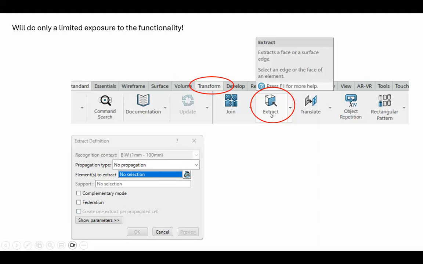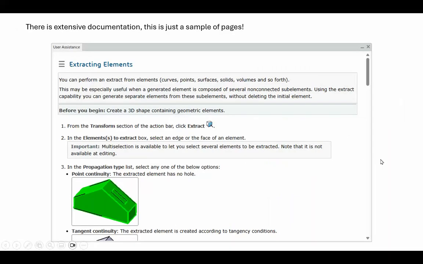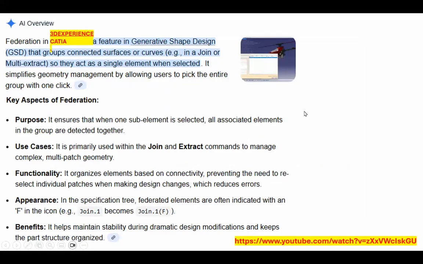When clicking on the extract, this dialog box opens up, and you can see there's a lot of stuff here, including this pull down menu, which allows you to choose different things. And this is why it's going to be a limited presentation here. I've just copied and pasted 2 pages of the online documentation, and it's quite extensive. Also, because the concept of federation shows up in this dialog box, I've copied something from the internet and pasted it here. This is a very nice presentation about what federation is, but we're not going to be discussing it here.